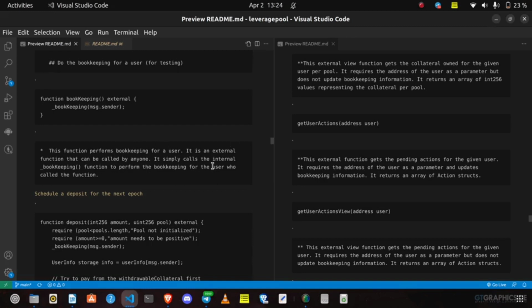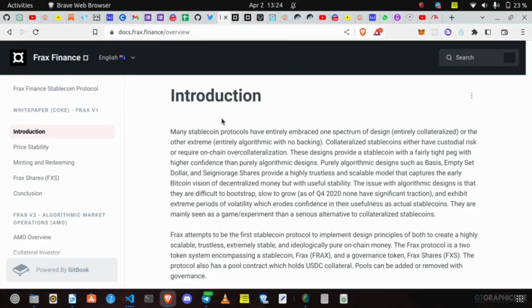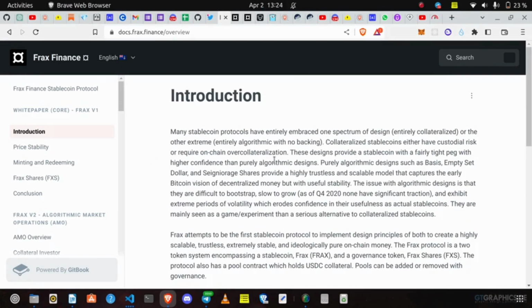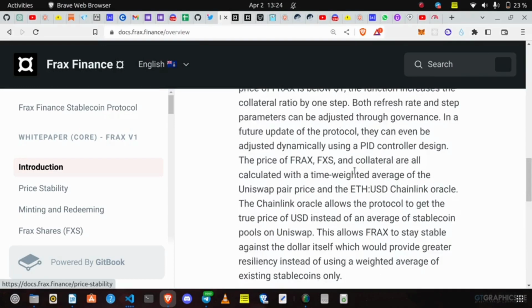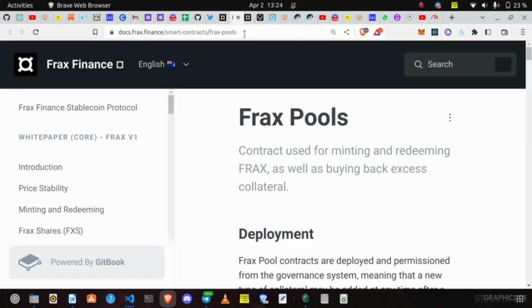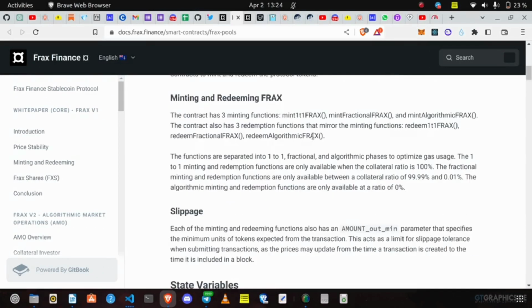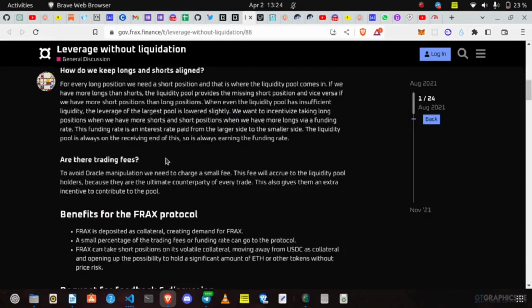So I'm leaving the link in the description box if you want to know more about Frax Finance. Click on the link, or the link to their documentations, it will be provided as well. So if you want to know more about Frax Finance, please make sure you read it up. It will really help you. Yeah, Frax is a stable coin. Everything about Frax is there.